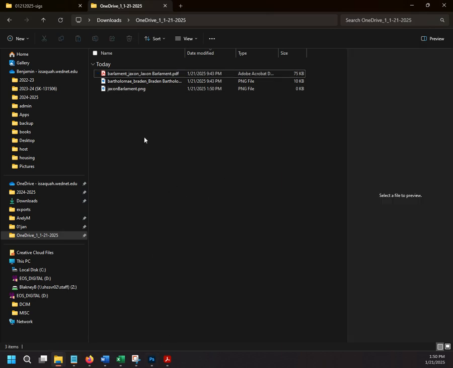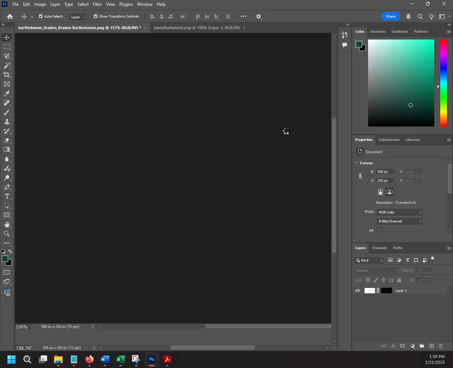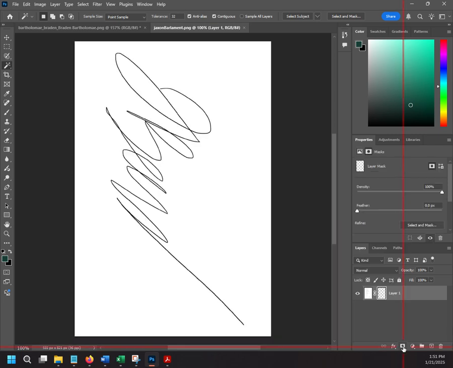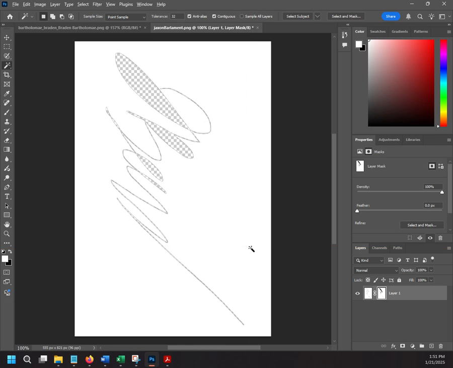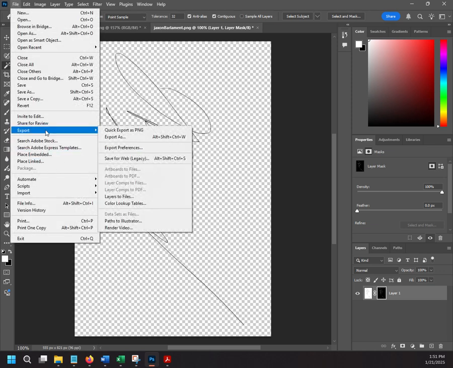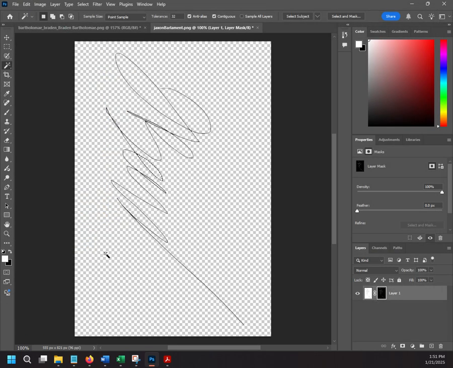You take a screenshot, you right click, open with Photoshop. This is the fast version. Make sure your layer's unlocked. Take your magic wand tool, click on the white, click the little box right down here, make it into a mask. Control I, click with your wand, backspace, click with your wand, backspace, click with your wand, backspace. File, export, quick export as PNG, save.